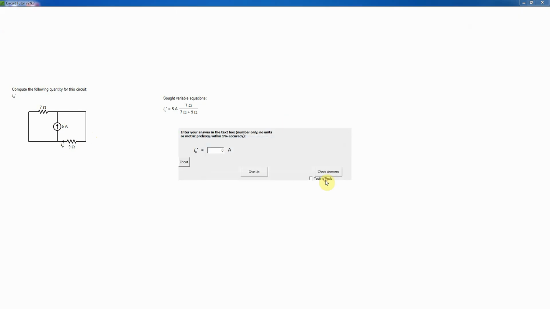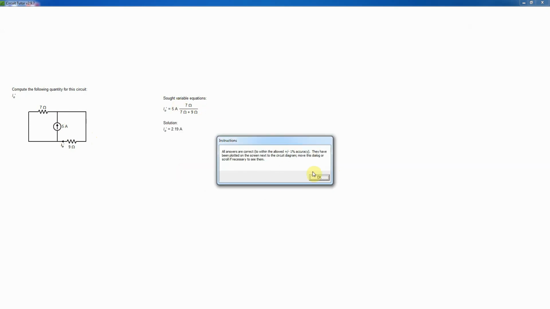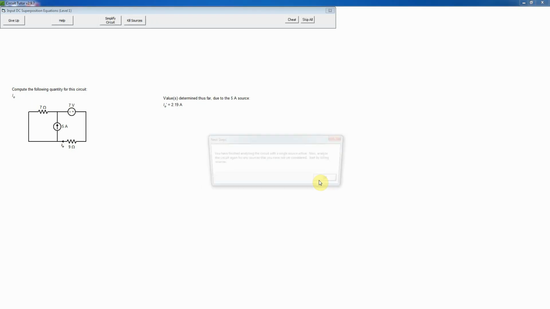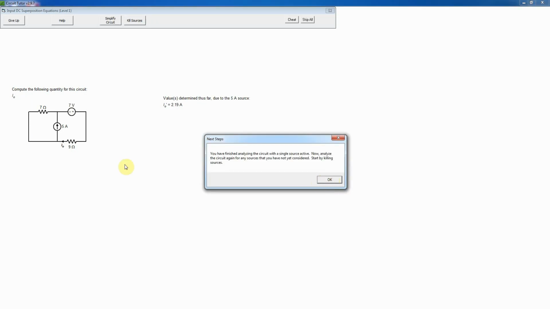So now I just simply enter a numerical value. And evaluating that, I get 2.19 amps. And now I've finished analyzing the circuit, as it says, with that single source active, namely the 5 amp source. And this summarizes the results of that for me.